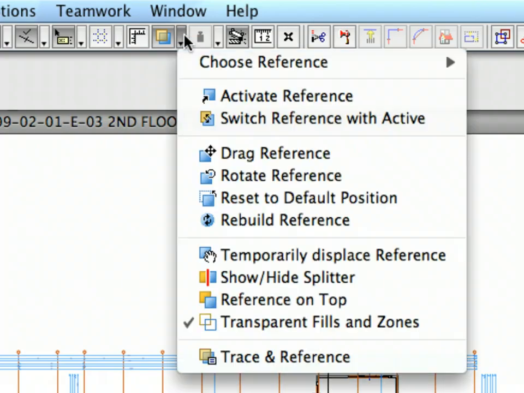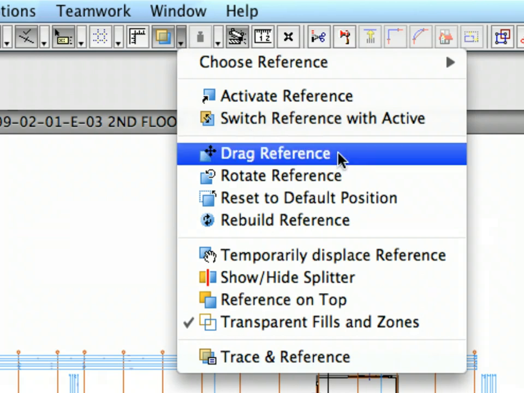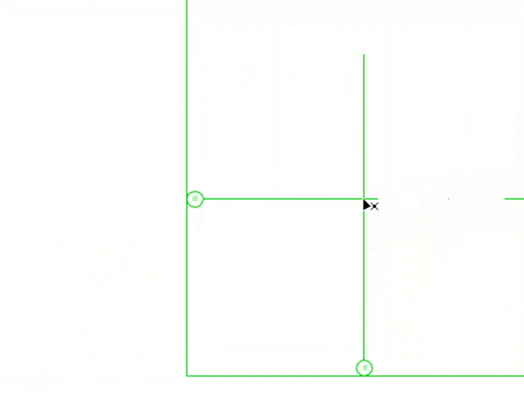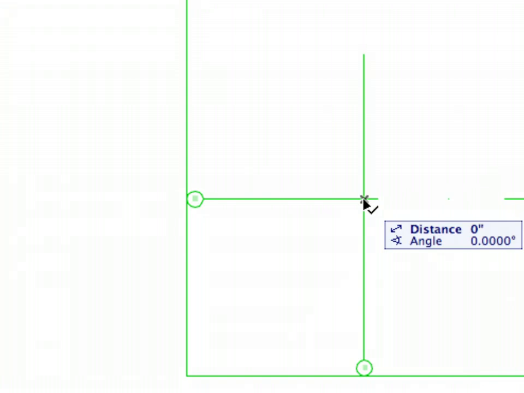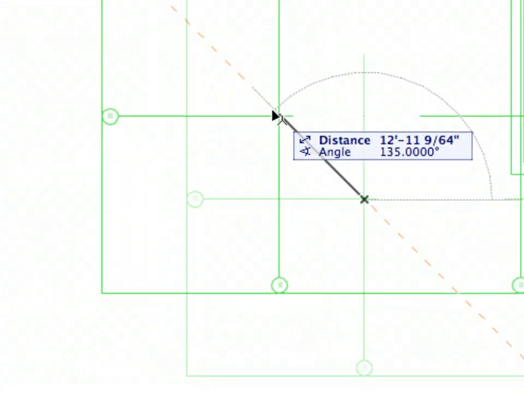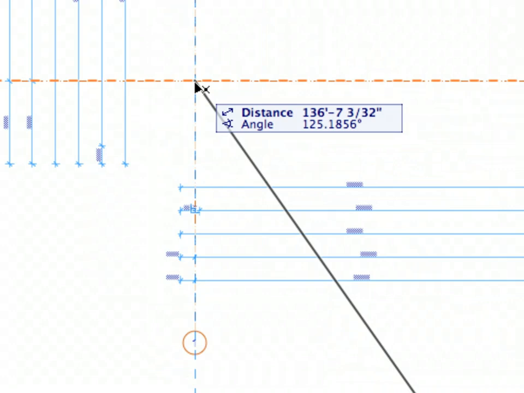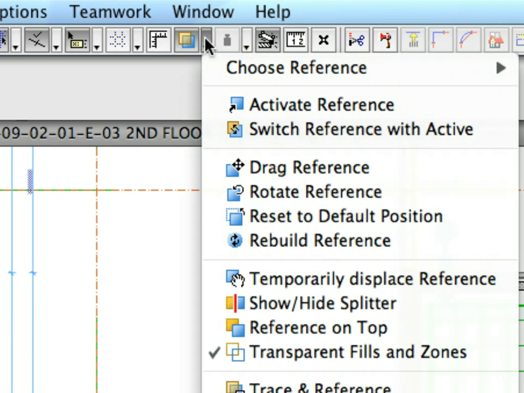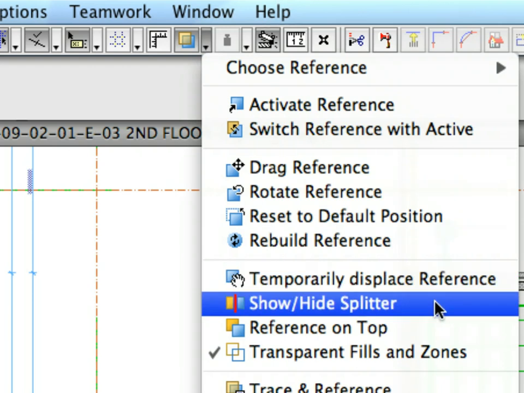Go to the standard toolbar, click the down arrow on the right side of the trace icon, and select the drag reference in the pop-up menu. Let's match the grid system of the worksheet with the project's grids. Zoom to the lower left side of the trace reference and click the intersection of grids A and 1 when the arrow with intersection cursor shape appears. Then move the drawing to the intersection of grids A and 1 of the second floor. You may use the splitter or the temporary displace reference functions of the trace tool to make sure the position is correct.